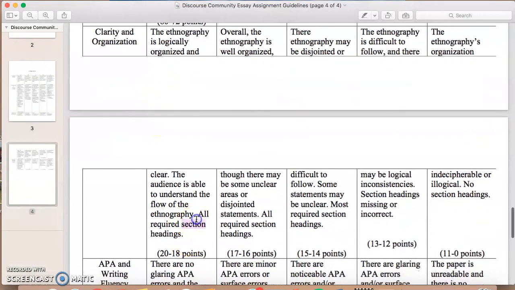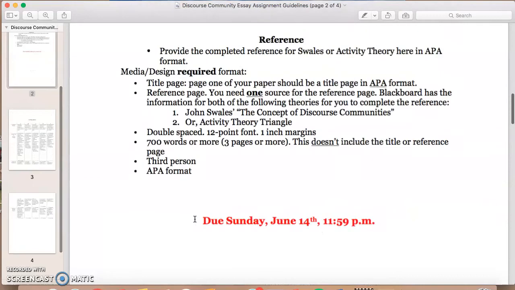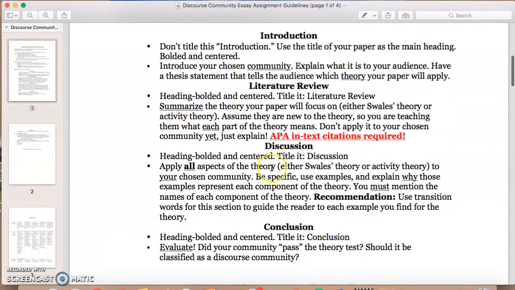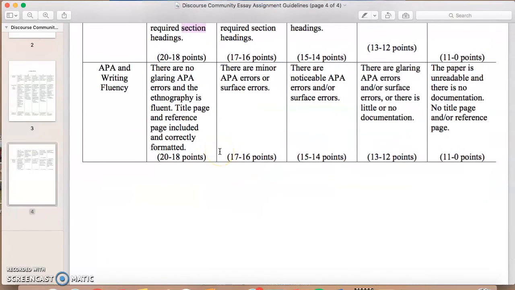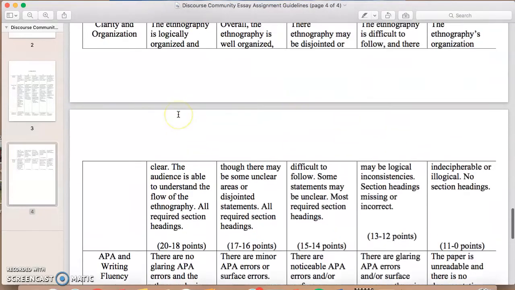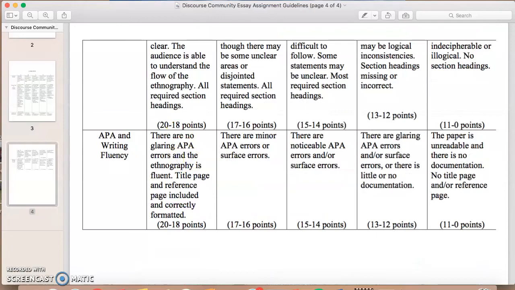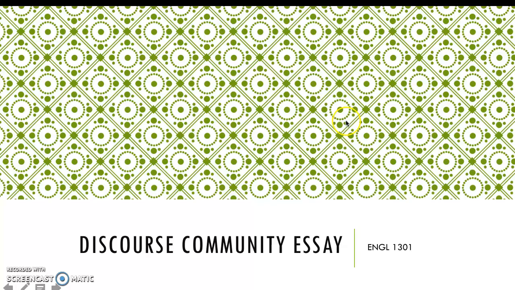Do you have all the required sections that I'm asking for with the titles here? And then APA writing fluency, few to no grammatical errors. Do you have a title page and a reference page that's formatted correctly in APA format? And also, I should add this too, is it in third person as well? So this PowerPoint can help you as you work along this essay.